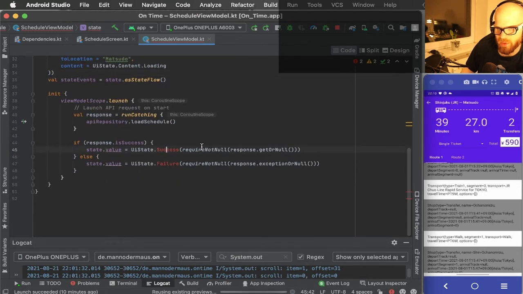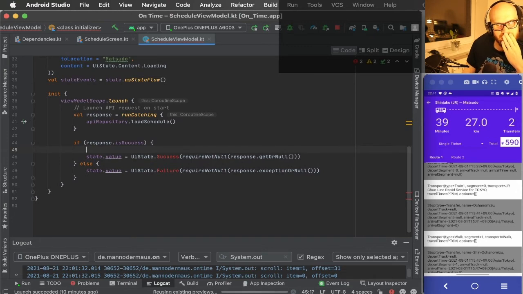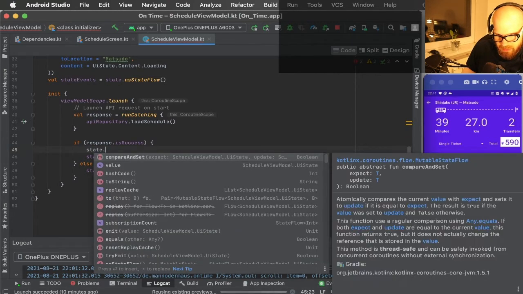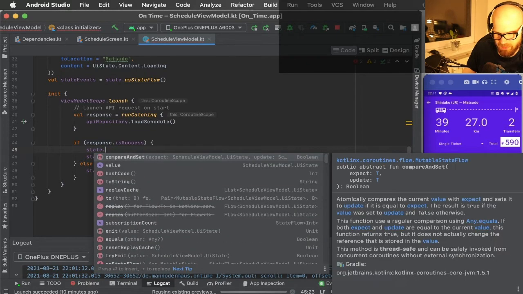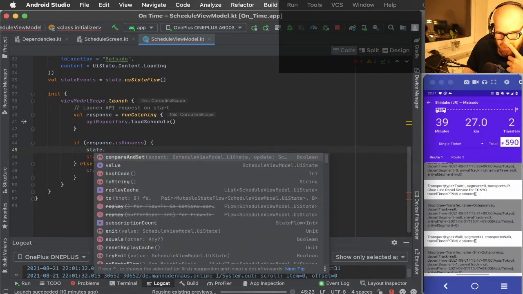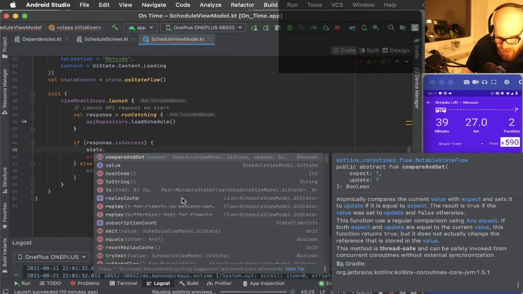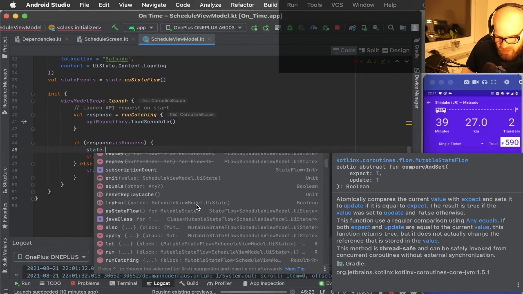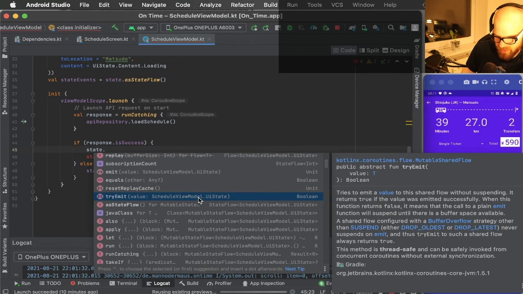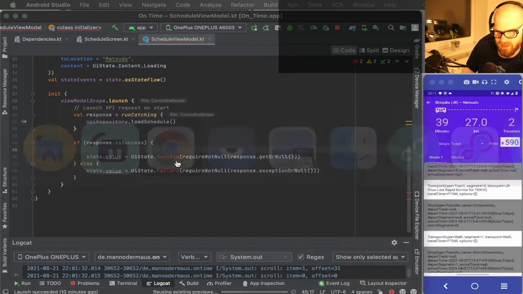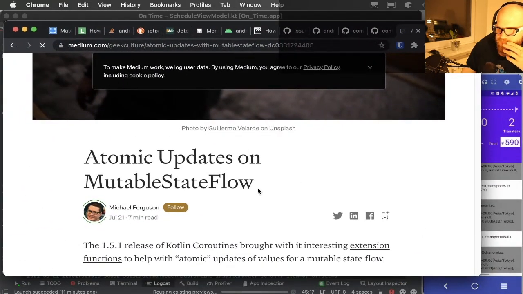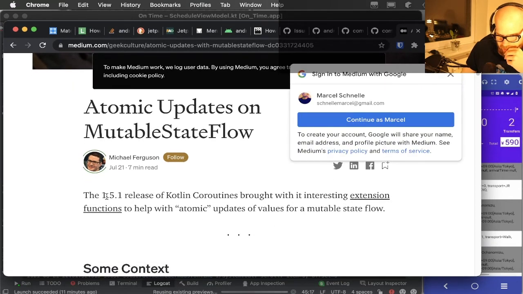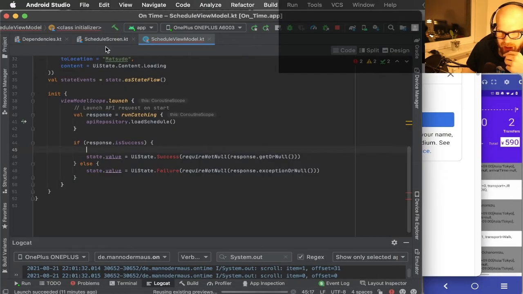And then in here I will do, isn't there now a type safe, what am I saying? An atomic version to update a state flow? I've read something about that. Maybe not yet. Try emit, was it this one? Wait. I just read a blog post about this last week or something. Yeah, this one. 1.5.1 release. Oh, okay, I don't think I have that yet.